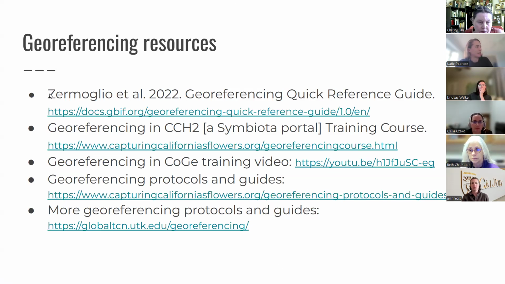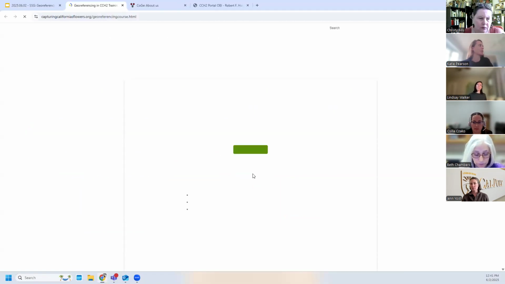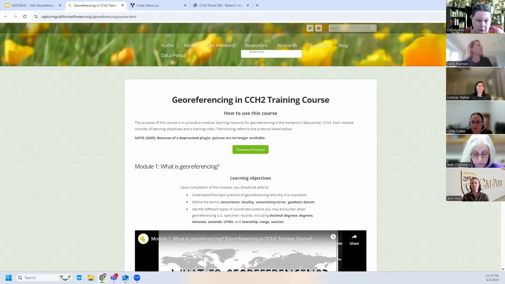But this is one of the best georeferencing guides you can use. In my opinion, this is the biodiversity data standards recommended georeferencing. This training course was developed based on this guide. So these are hopefully largely in sync, but this is more of a step-by-step, click on this, go here. And there's a protocol, there are training videos.